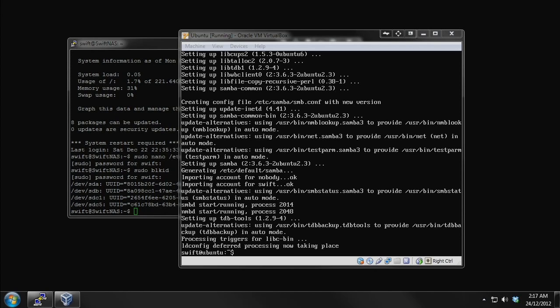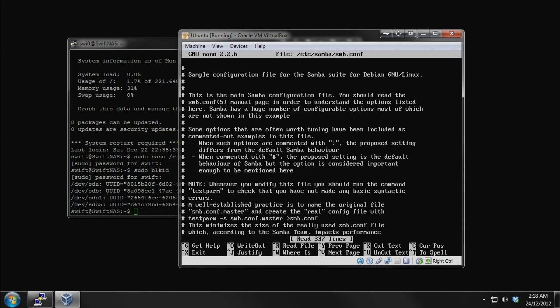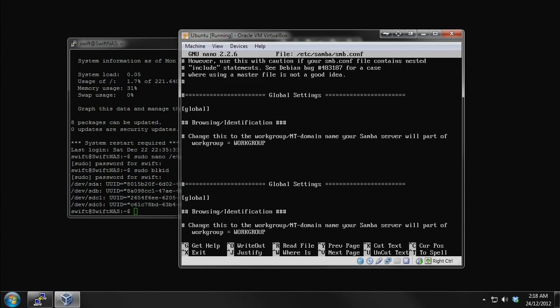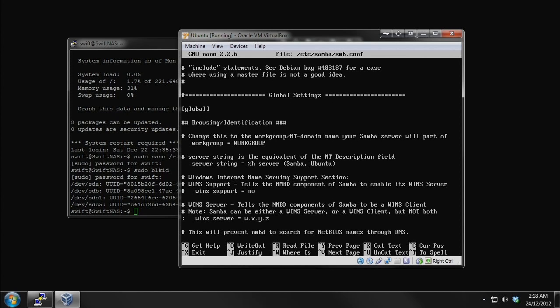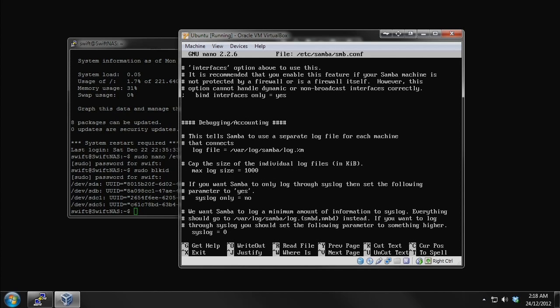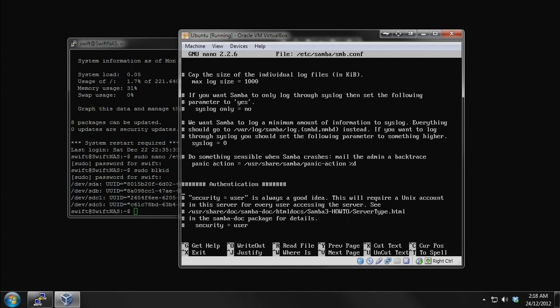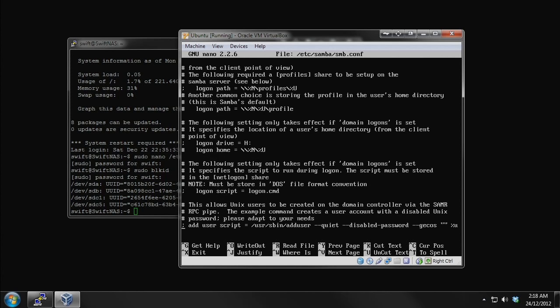So now what we're going to do is configure the Samba file server, and you can do that by editing its configuration file by typing sudo nano /etc/samba/smb.conf, and you're going to see a huge chunk of text. All this basically is not really needed. There are different options that you can set, and lots of comments that tell you what each thing does.